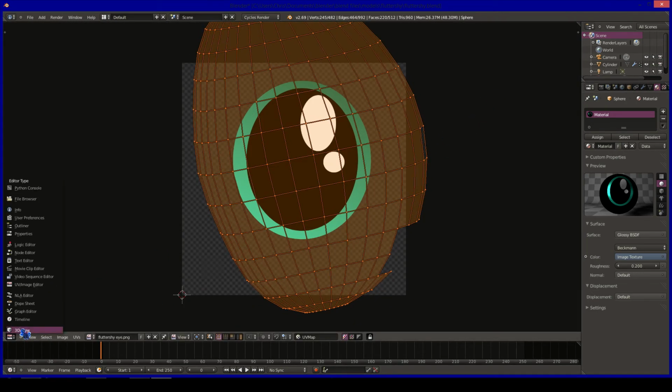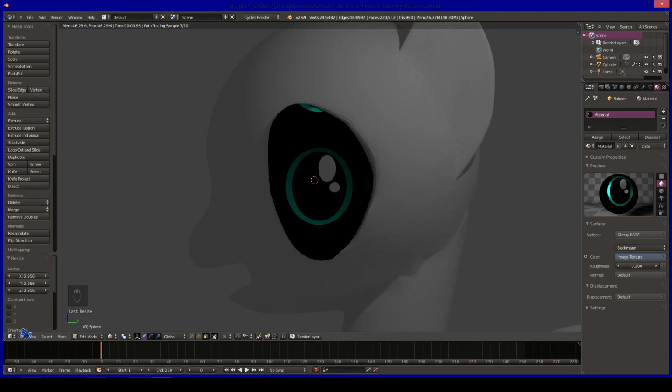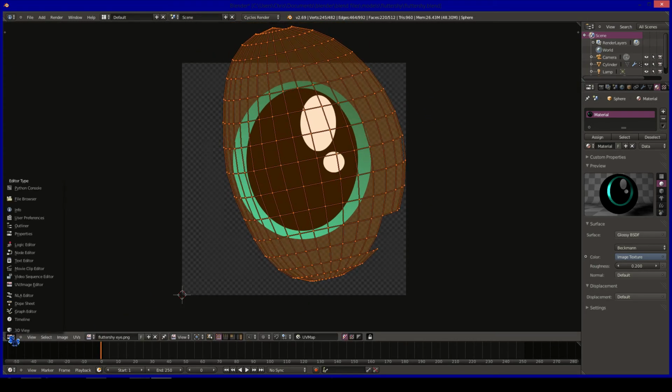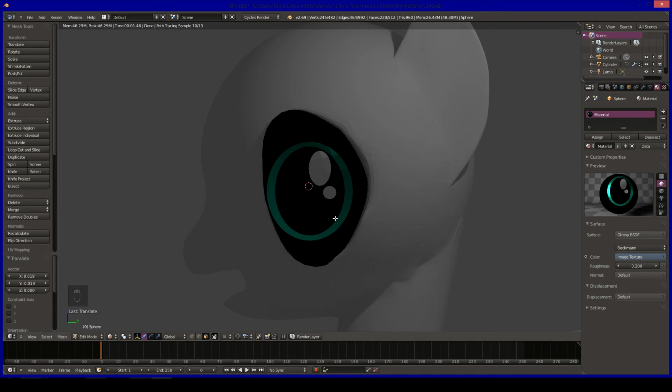Alright. Scale it down just a little bit. 3D view. You're gonna have to tweak with it just a little bit to get it to look right. 3D view, there we go, that looks about right. Yeah, ignore the black, we're gonna fix that right now.